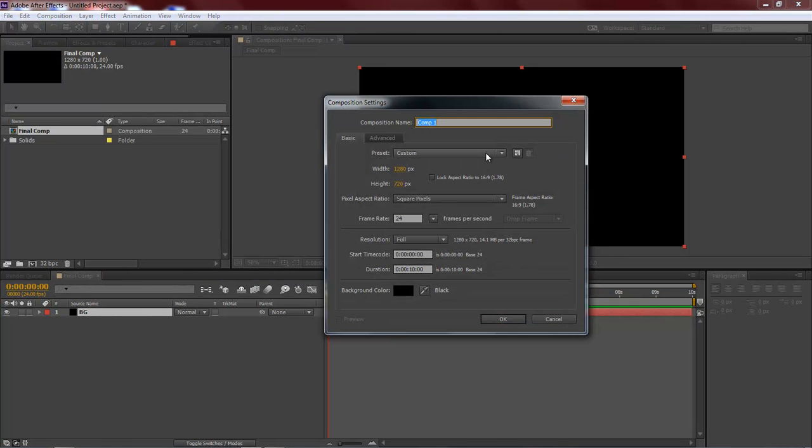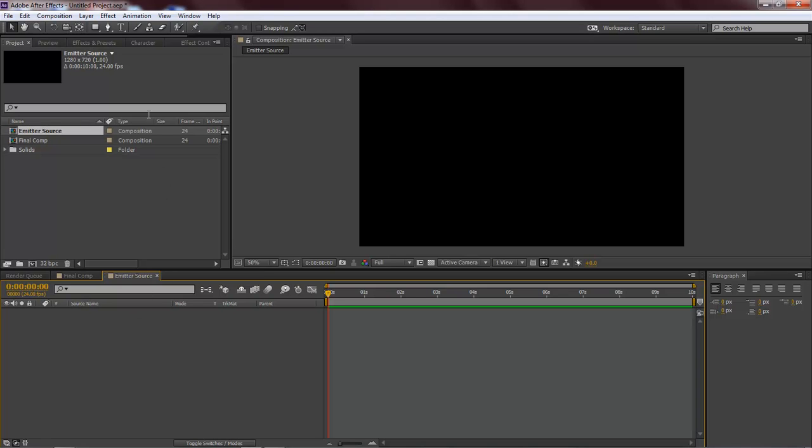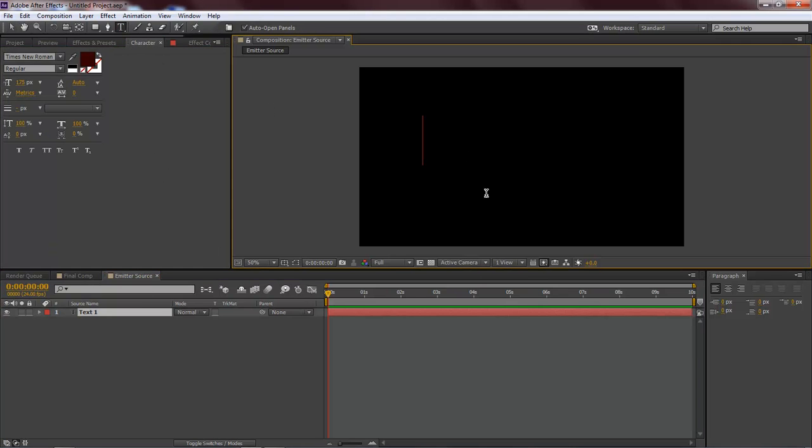Create a new composition, and we want to call this one Emitter Source. All this looks good. Click OK, and now the first thing we want to do is add in text.